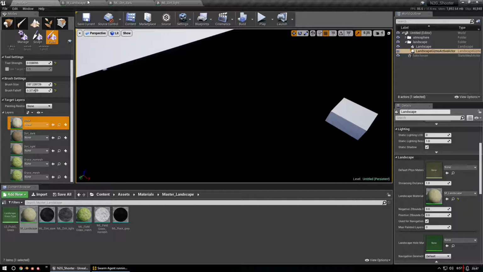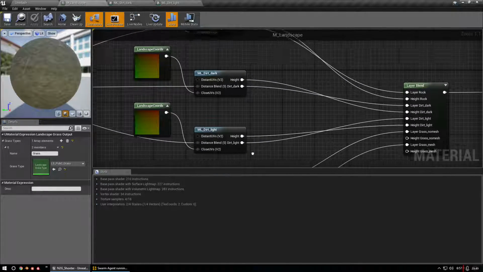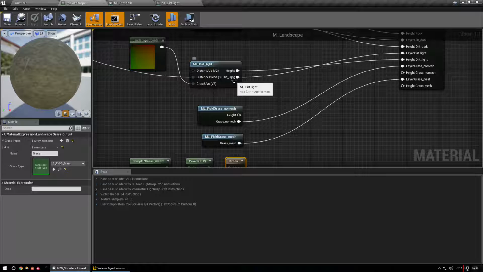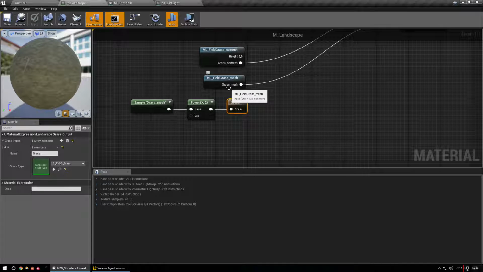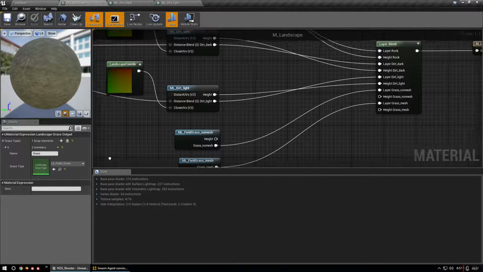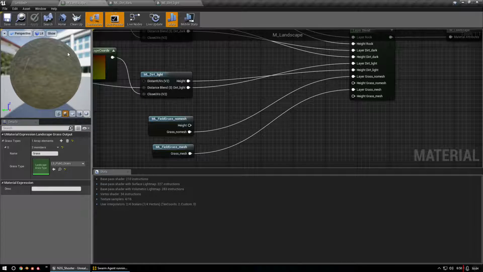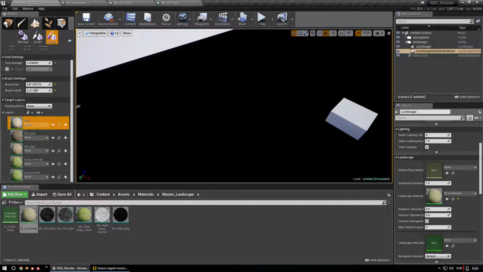Now remember all those names up here for those outputs. So I have rock, dirt dark, dirt light, grass no mesh, grass mesh. These are my layers in my blend, shooting off to material attributes for this. So when I go back to my map and I add that material in, here are my layers again, and I have to assign them. See, there's no layer info, so I have to create a layer info for that.